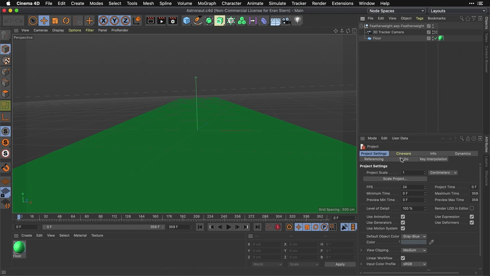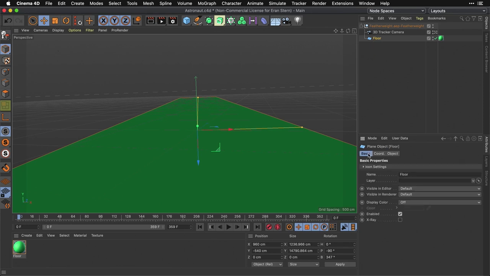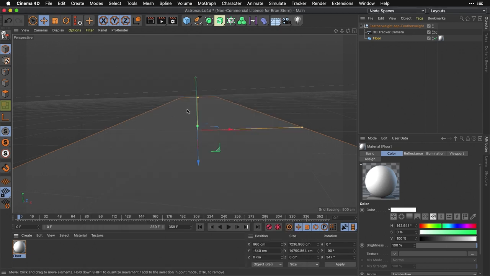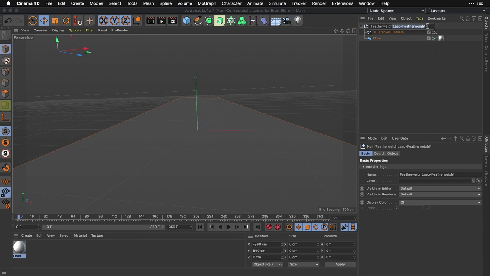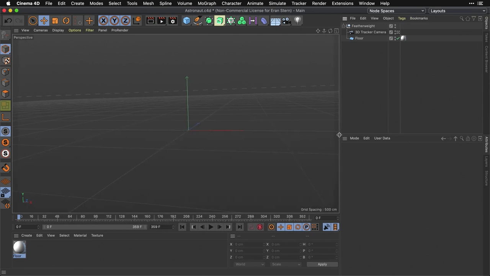All right, so now let's just work on what we have here. I'll select the floor and I'll turn it into an X-ray layer. I just want to see it on top of the video. I'm also going to double click on the material and lower the saturation to zero. So we're just going to see a gray solid. And I'm also going to double click and rename this ridiculously long name just to save a bit more space here in the Object Manager. And I'm also going to move it a touch. All right, so now I'm ready to recreate the background here inside Cinema 4D.